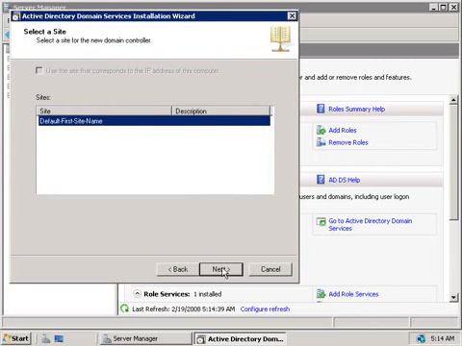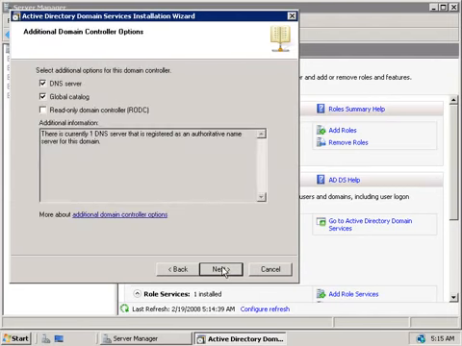Alright, now we'll need to select a site for our new domain controller, and since we only have the one default site in our domain, we will be defaulting to the Default-First-Site-Name site, and we are going to cover sites in later videos. So there's nothing to select here, so we'll just move along by clicking Next.